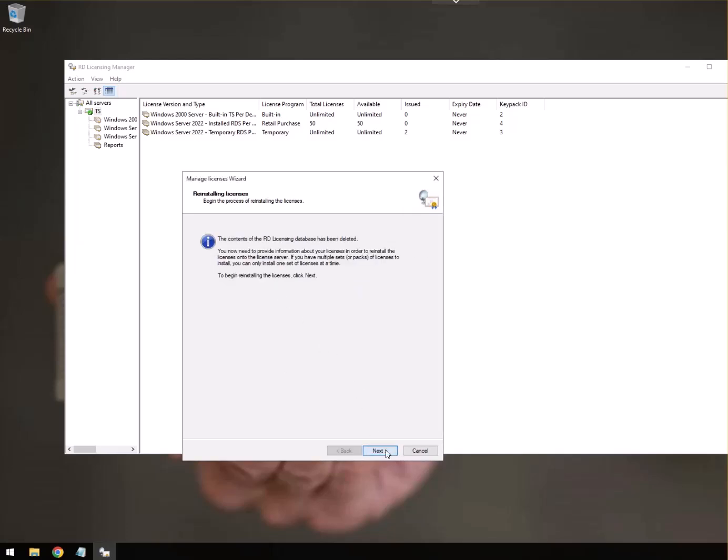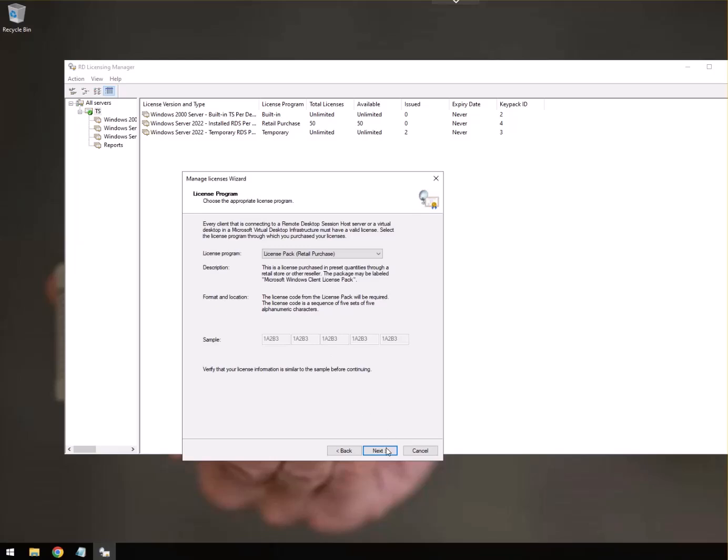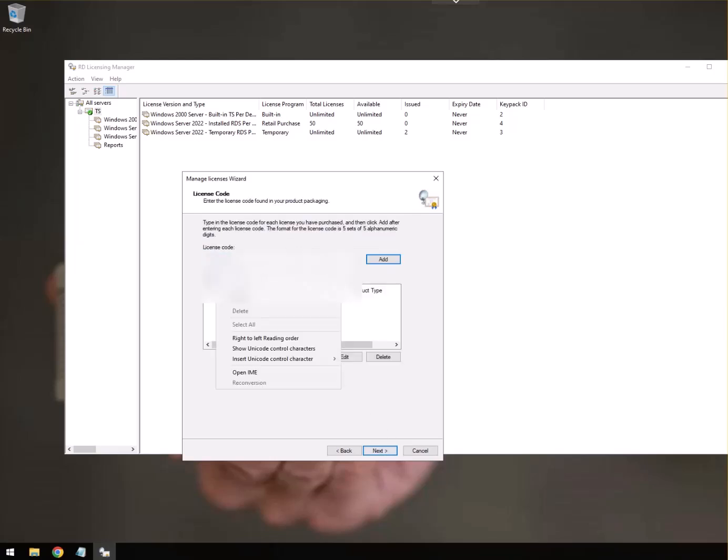Screen doesn't really say anything. All right, I have a retail pack. That's what I work with the most. So per device specifically. I'm not giving you a free license key, so it's all blurred out there, but you can just type it in on your own.